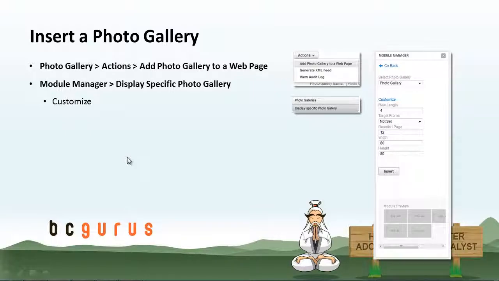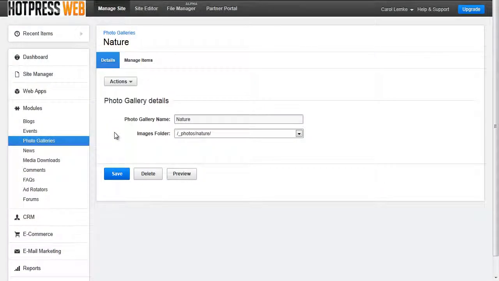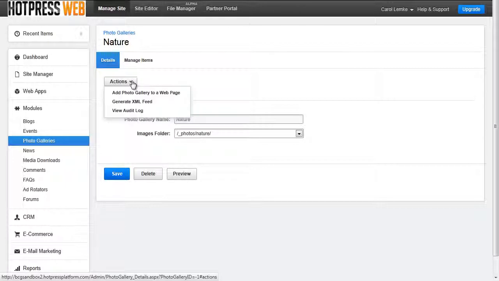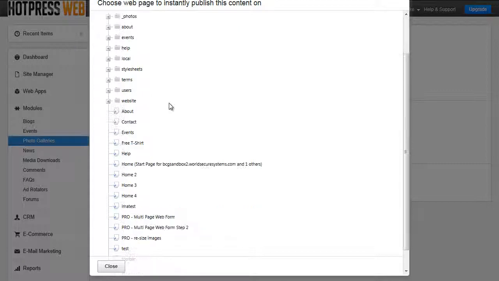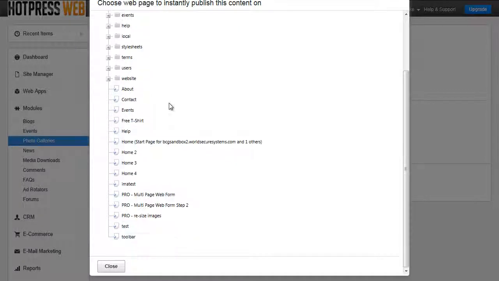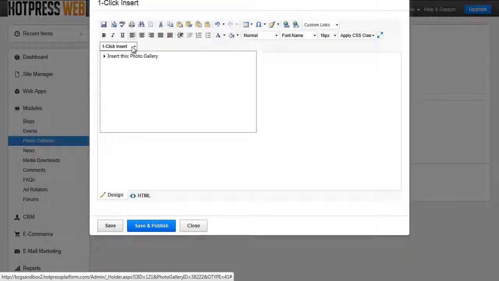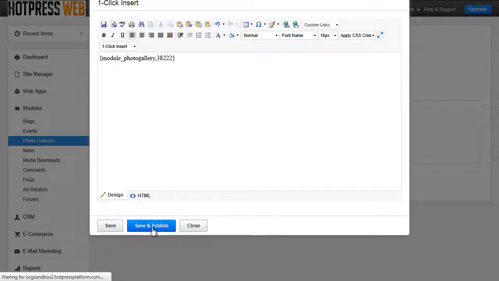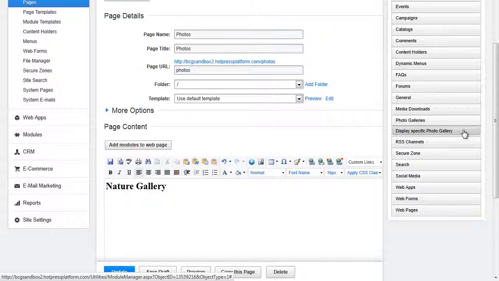When you are ready to insert a photo gallery, there are two ways of doing so. One, within the photo gallery view, there will be an actions button with a drop-down of options. Click Add Photo Gallery to Web Page. When you select this, you will then get prompted to select what page to add it to. Click the Insert drop-down and insert this photo gallery. Hit Save and Publish.